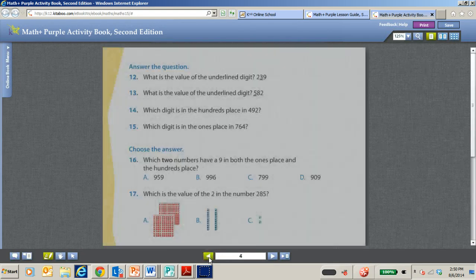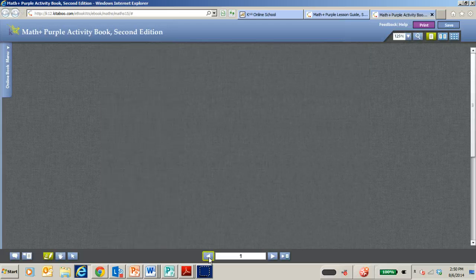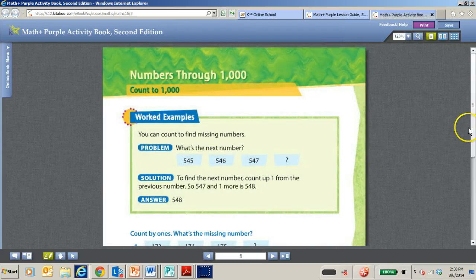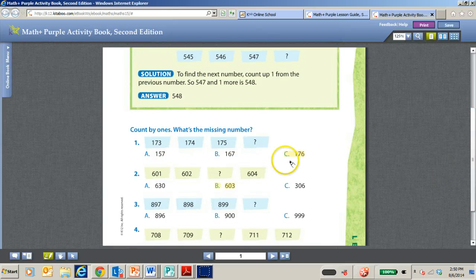Now, I'm going to go to page number 1, which is a different story. Page number 1 in third grade happened to be something that I could highlight, and you can see I did that here. It said, count by ones. What's the missing number? We have 173, 174, 175. What's next? So it's easy to highlight that answer.